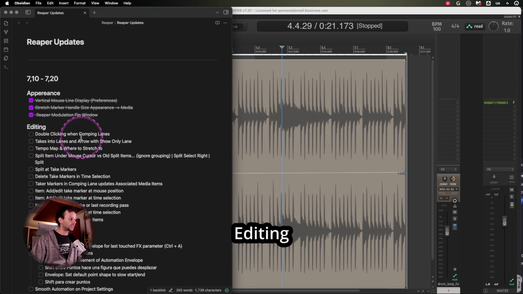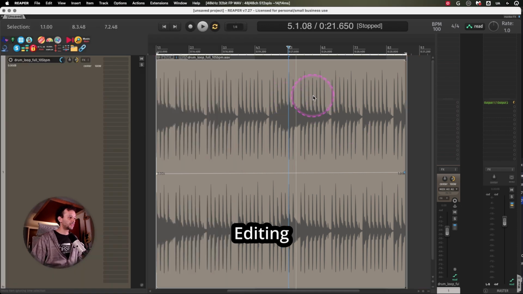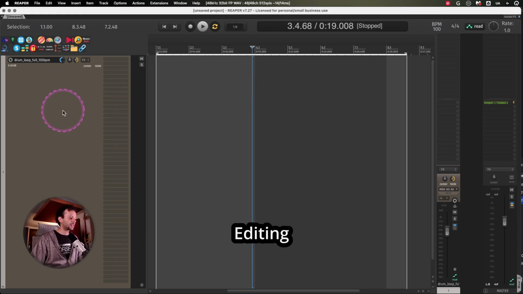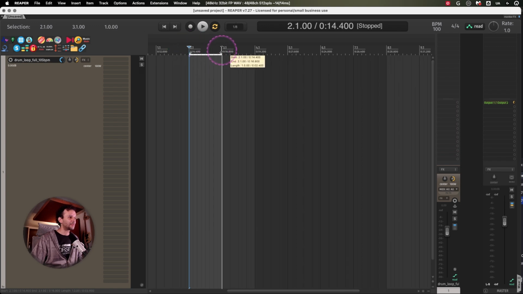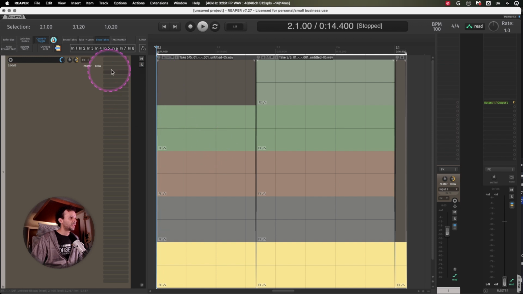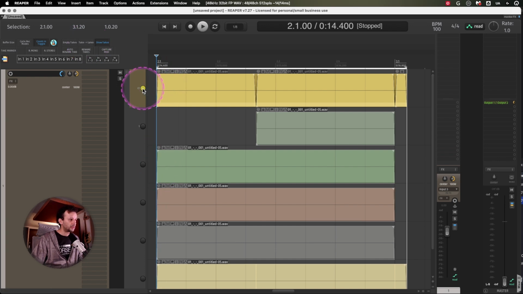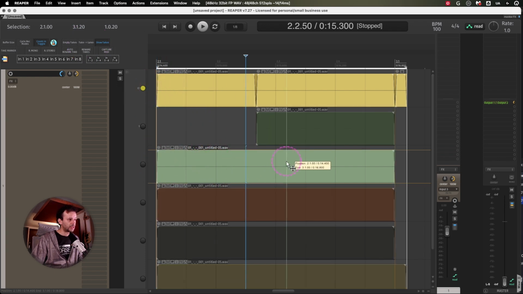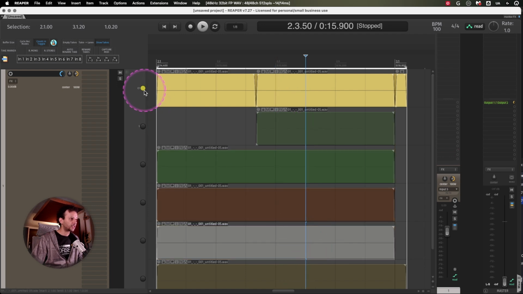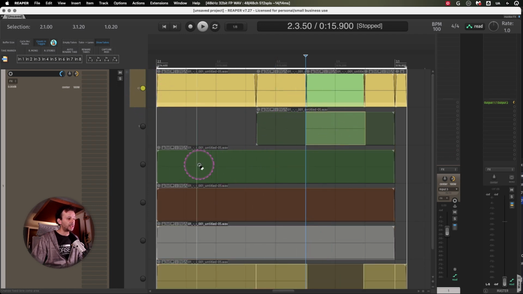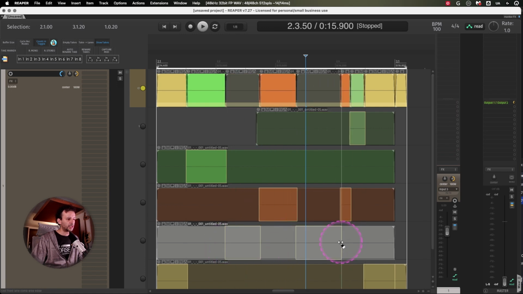Regarding editing, double clicking when comping lanes. So this is something that I learned by making many mistakes. And remember that when you're comping, specifically comping, what you want and try to do is, if you're changing your takes into lanes, you have to double click this circle so you can switch from selecting the lanes, editing them, and drawing between each other.